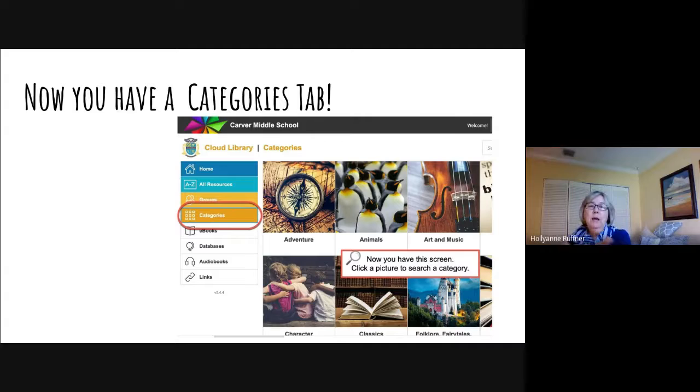So after you do that, this is what you end up with. You will have a categories tab on the left that you didn't have before, and your books will be tagged into the categories illustrated there. And those are the secondary. That's not all of them, but that's an example of what the secondary icons look like. And so the students can click animals, click whatever, to do a browse.